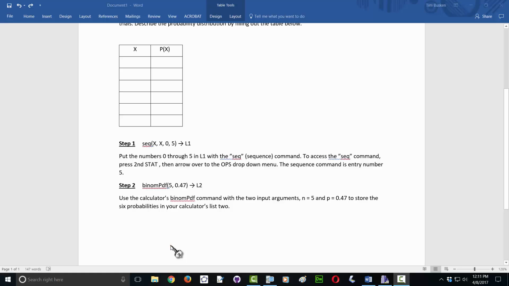In L1 you want to manually enter the whole numbers between 0 and 5, or you can use your calculator's sequence command to do that. After we do that, in step 2, we use the calculator's binomial PDF command with the 2 input arguments for n and p to store these 6 probabilities in your calculator's list 2. So first I'll show you how to do that with the TI-83, and then it's slightly different, so I'll show you how to do it with the 84.